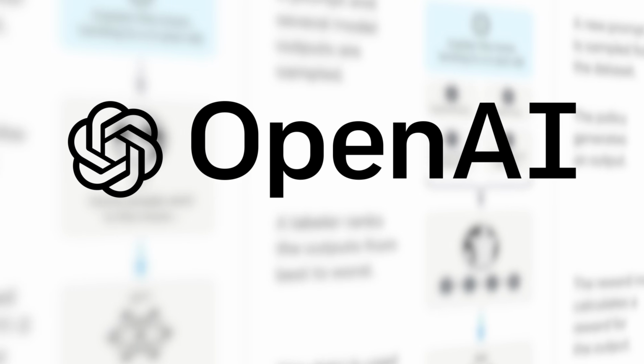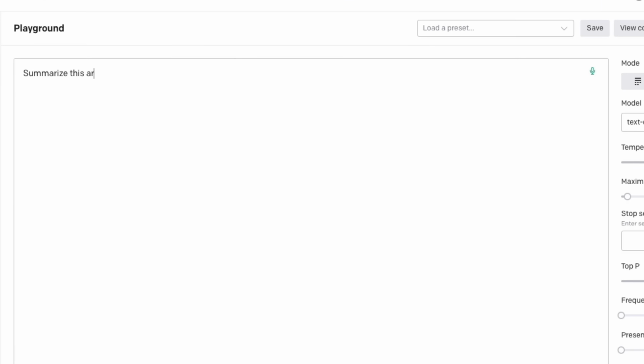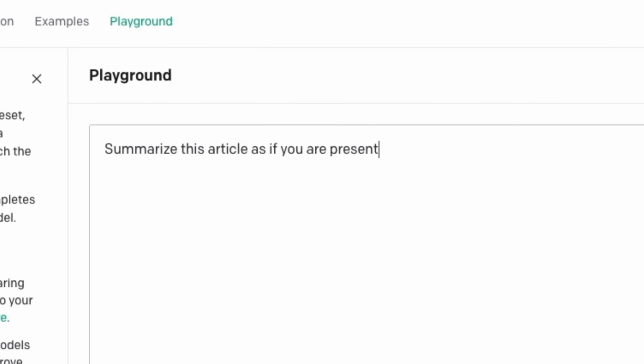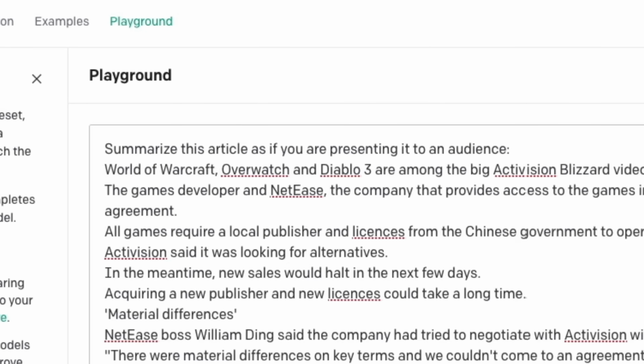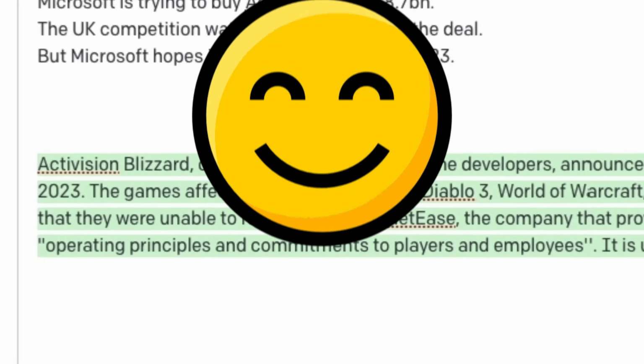I used OpenAI's DaVinci text-based input and found that I got really good results when I used the prompt in the playground: Summarize this article as if you're presenting it to an audience, followed by the article itself. Honestly, not bad at all. So for now, I'm happy with this result. I'll change this when I fundraise $10 billion for this idea.